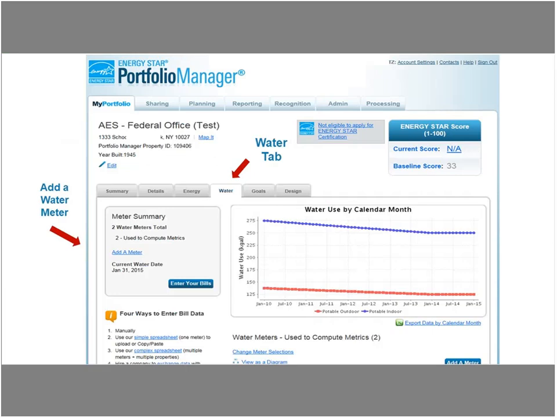Portfolio Manager also has the ability to track water within your accounts. So we encourage you, if you're not already tracking this, that putting it all in Portfolio Manager together can be really useful because then you have all of the information in one place. There's a water tab right next to the energy one, and you can basically just add a water meter, and you can include as many water meters as you want to. You just need to make sure that you aren't double counting your data if they feed into each other.